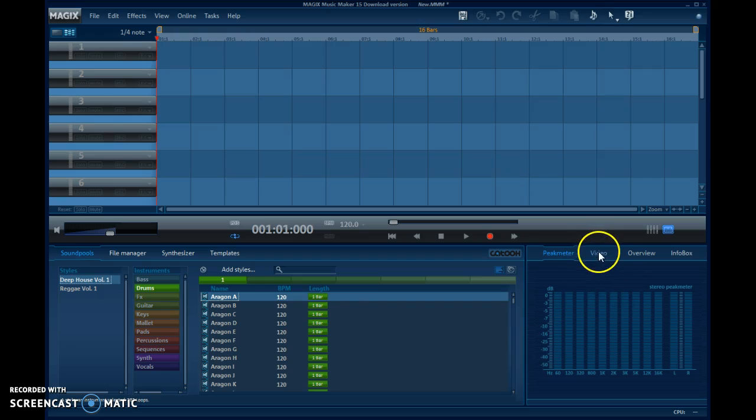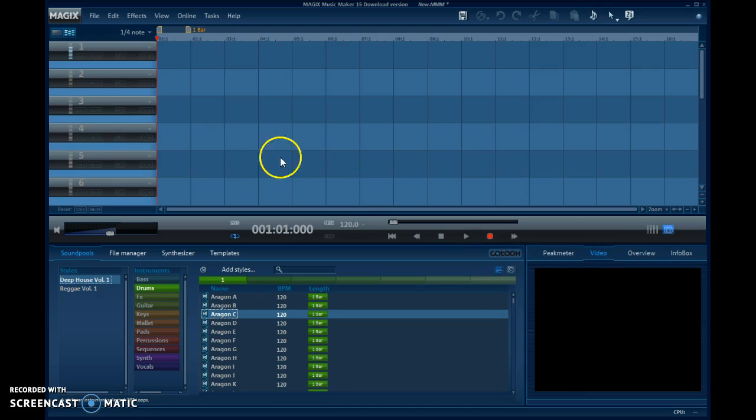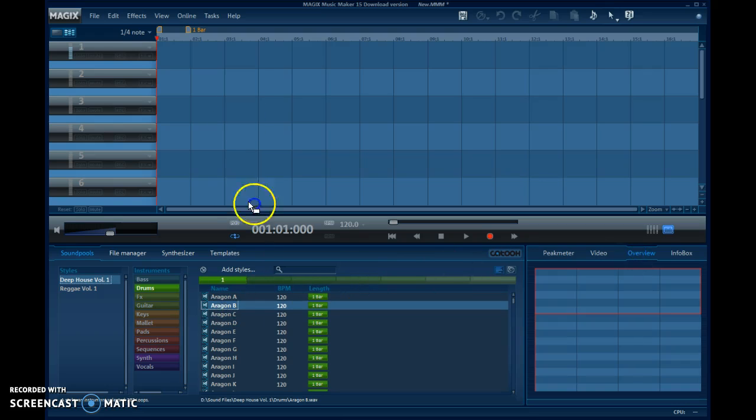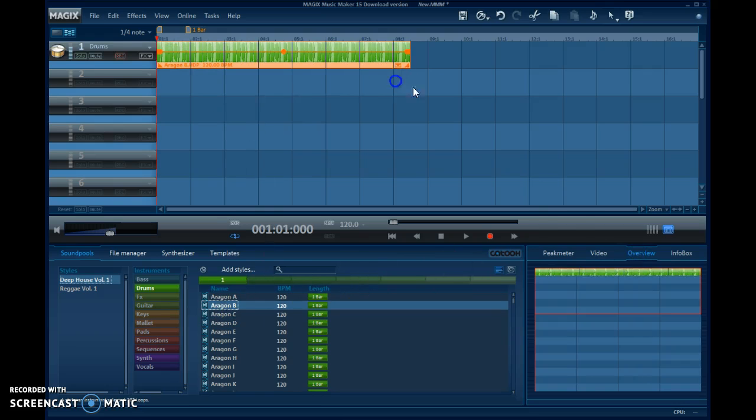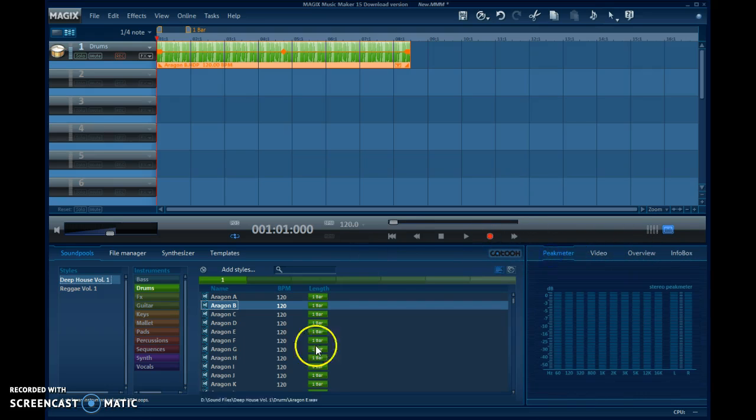Over here you've got a video screen. Right now it's showing the peak meter as we play stuff. The different pitches are going to go up and down. There's also a video monitor where you can throw videos on the screen and they'll show up here. It can give you an overview of your music, so as you drag stuff on there, you can see it shows up here. And then there's some information about things that you can click on different things and get information. So that's the entire screen.